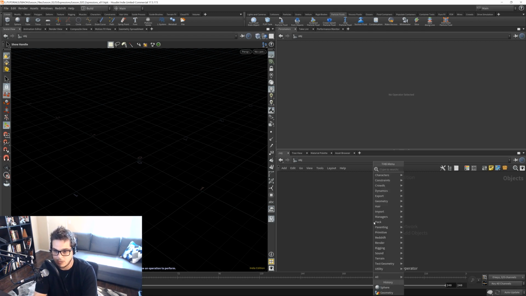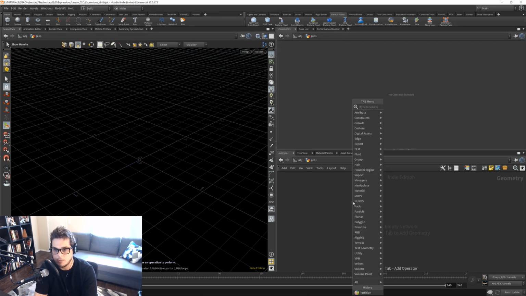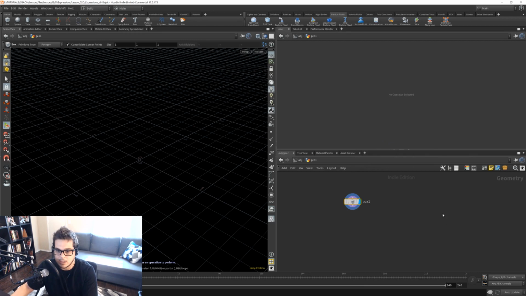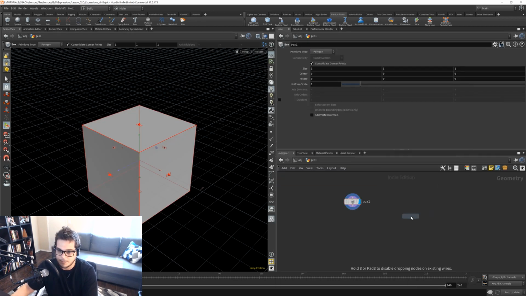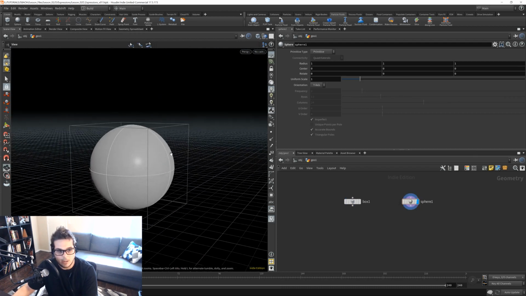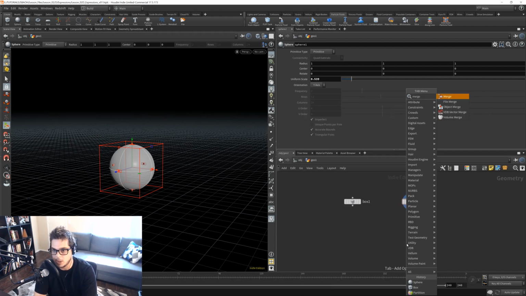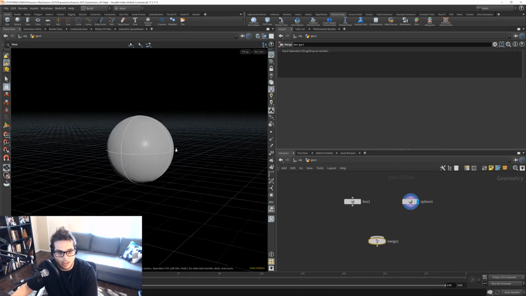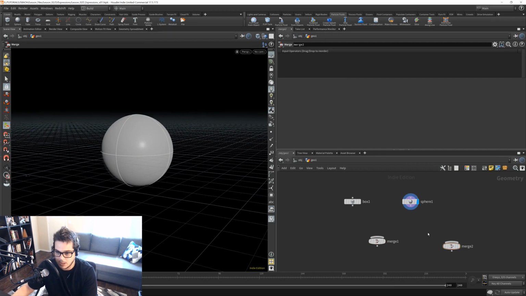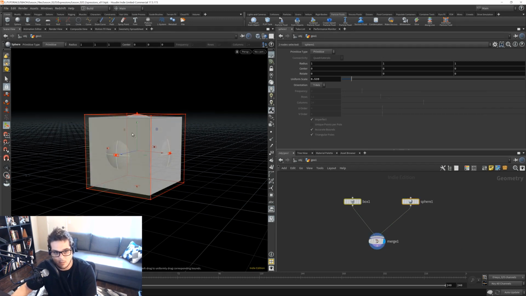So I'm just going to throw down a geo. So we've got our geometry here. I'm going to dive inside. I'm going to throw down a cube or a box, and I'm going to throw down a sphere. So we've got our box and we've got our sphere, and I'm just going to make this sphere a little bit smaller, and we're going to throw down a merge so that we can see both of them in the scene together. Whoops, I don't know how that happened. I'm just going to delete that extra merge. I'm going to select both of these and drag them in and set our display flag to the merge, and you can see that they're both there.